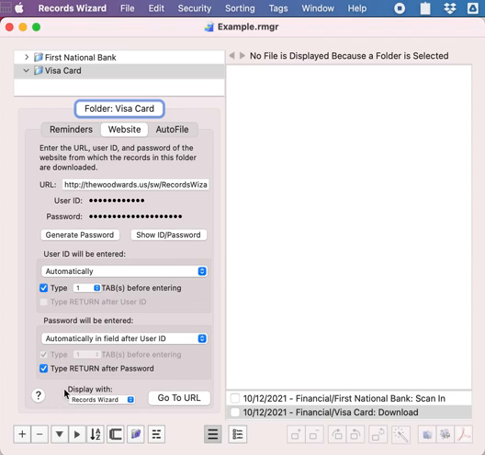And I'm displaying it and processing it with the Records Wizard built-in browser. Now I could specify another browser if I wanted to, but with the Records Wizard browser, it will automatically download it directly into the database and file it by date, as you will see.